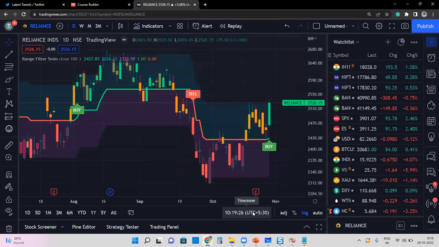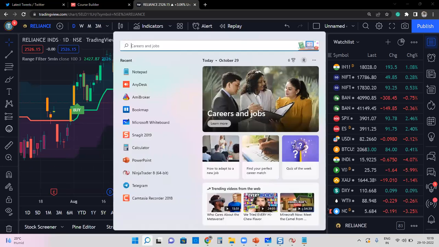Now, let's try to understand when TradingView is plotting indicators. We need to understand how the execution happens. So maybe I'll try to pull a whiteboard over here. Just give me a sec, let it load.